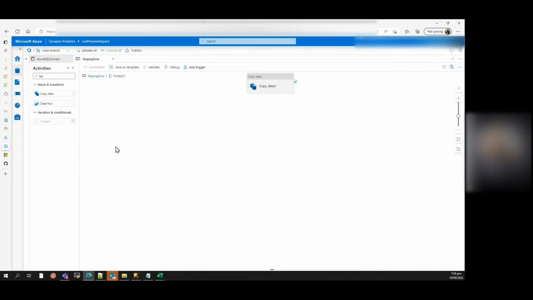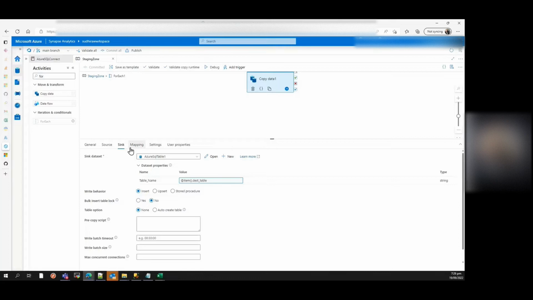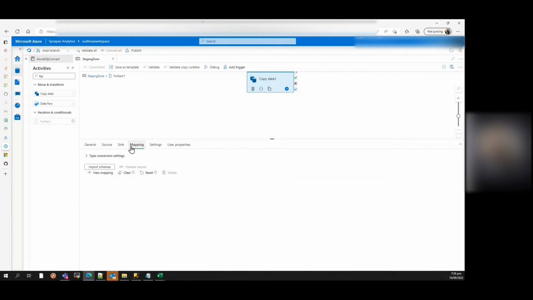One last thing: once you're passing the values for the source and destination dynamically, don't import the schemas, because every file has its own schema. ADF will take care of that, so you don't have to import the schema and do the manual mapping over here.